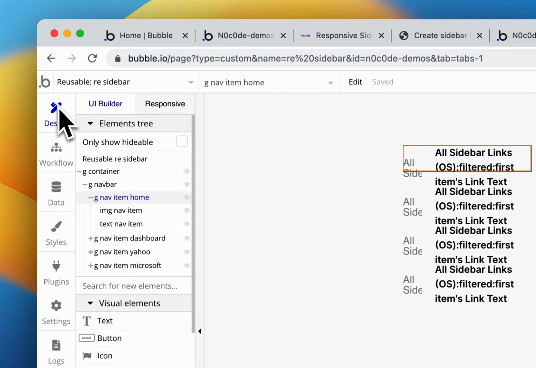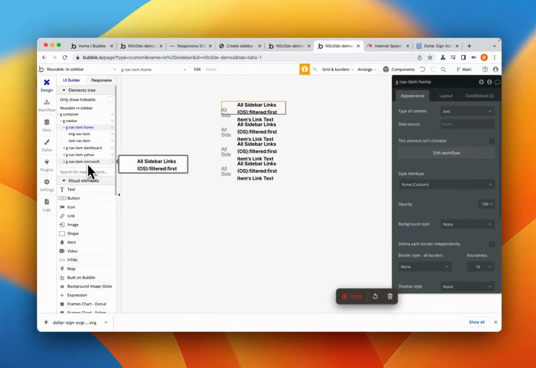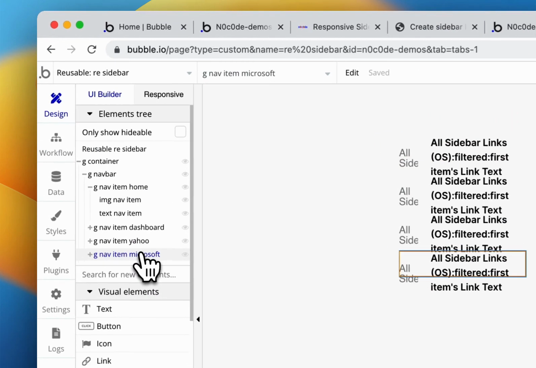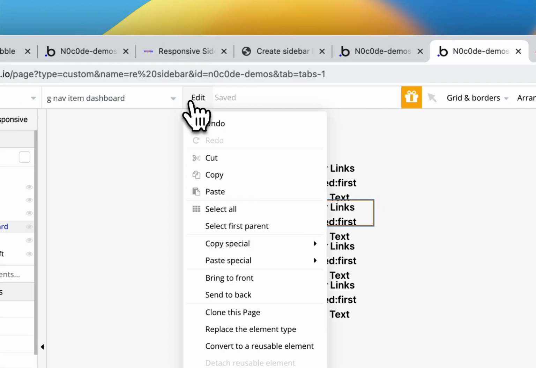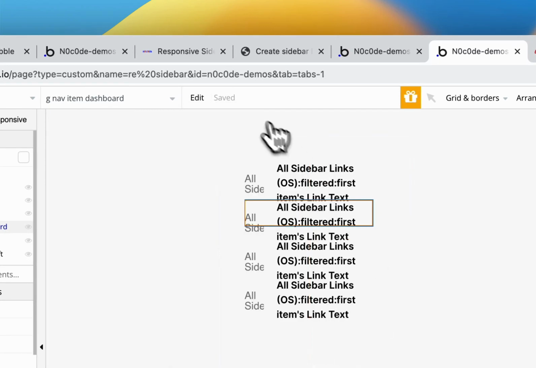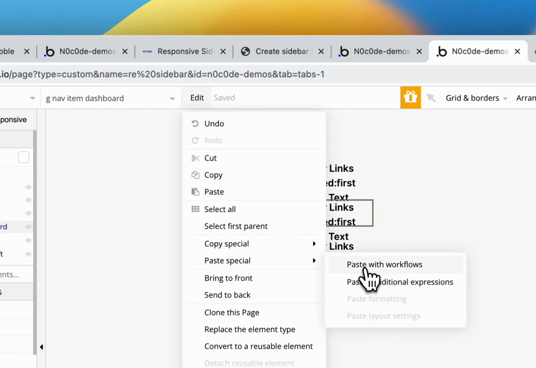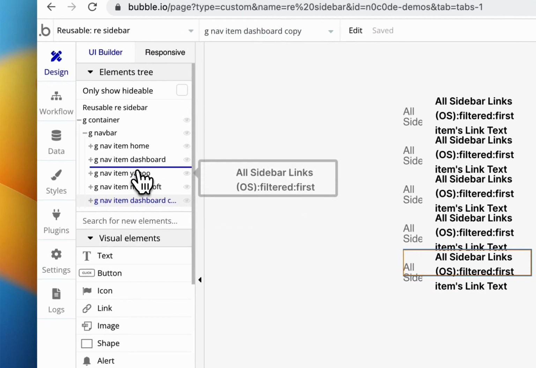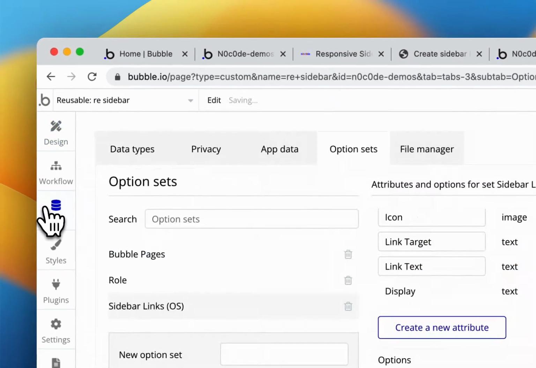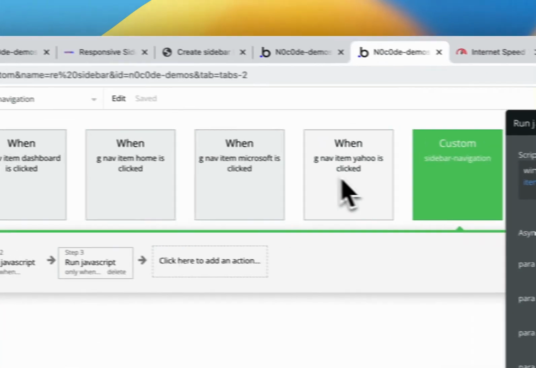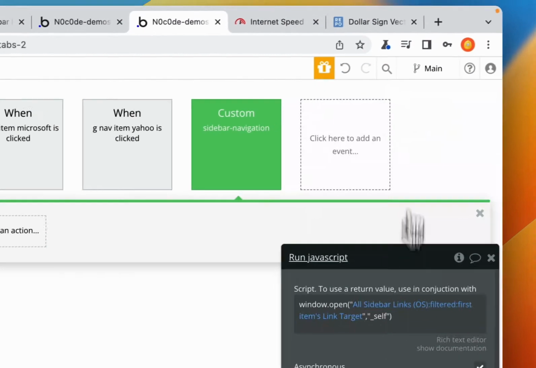Now let's add the checkout logo below the external links, below dashboard. Edit, copy special with workflows, edit, paste special with workflows. Let me drag it up and rename this to checkout. So my data source is now going to work off checkout. Let me rename the nav item to checkout. And since we've copied with workflows, you'll see that in the workflow section, we've got the checkout workflow added. And it's that simple.